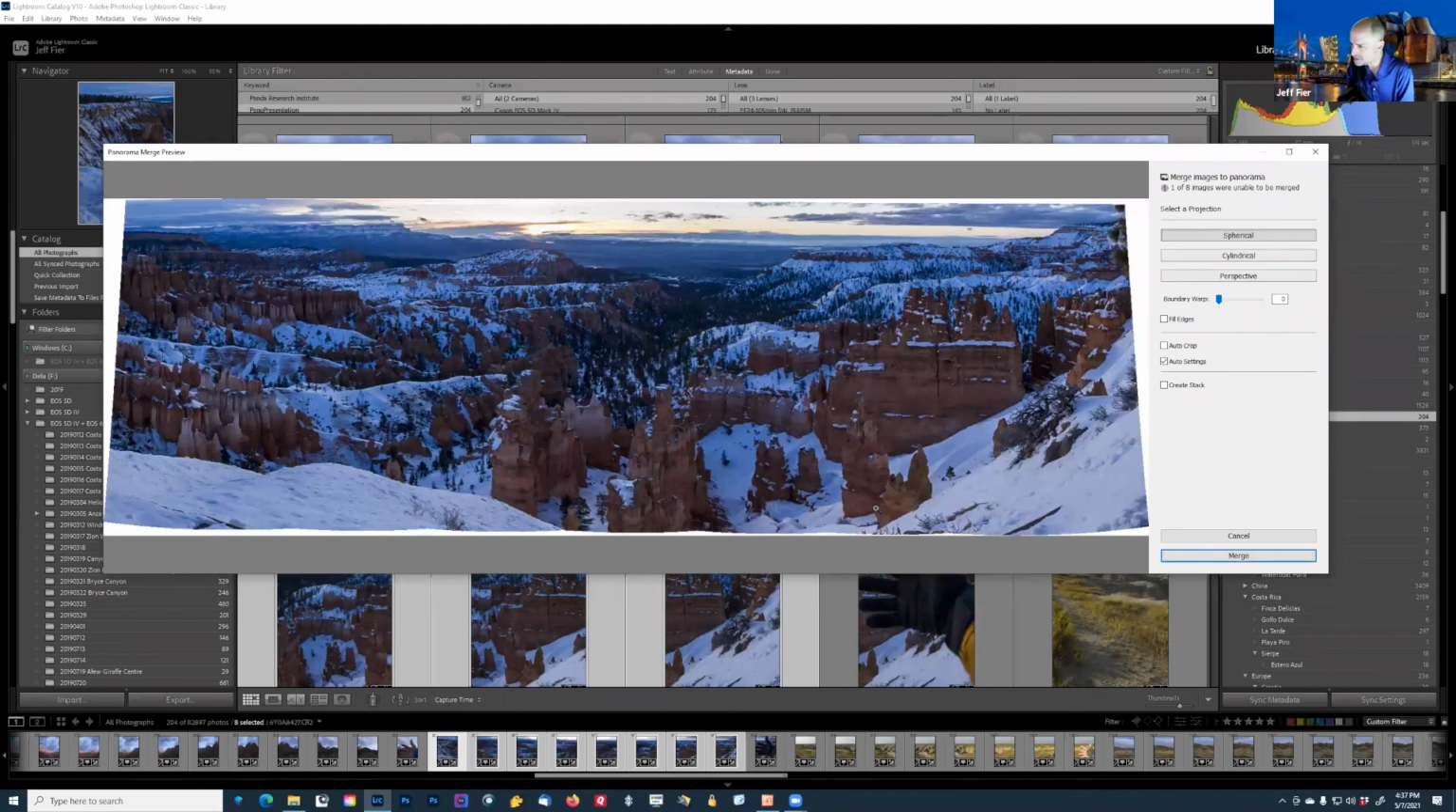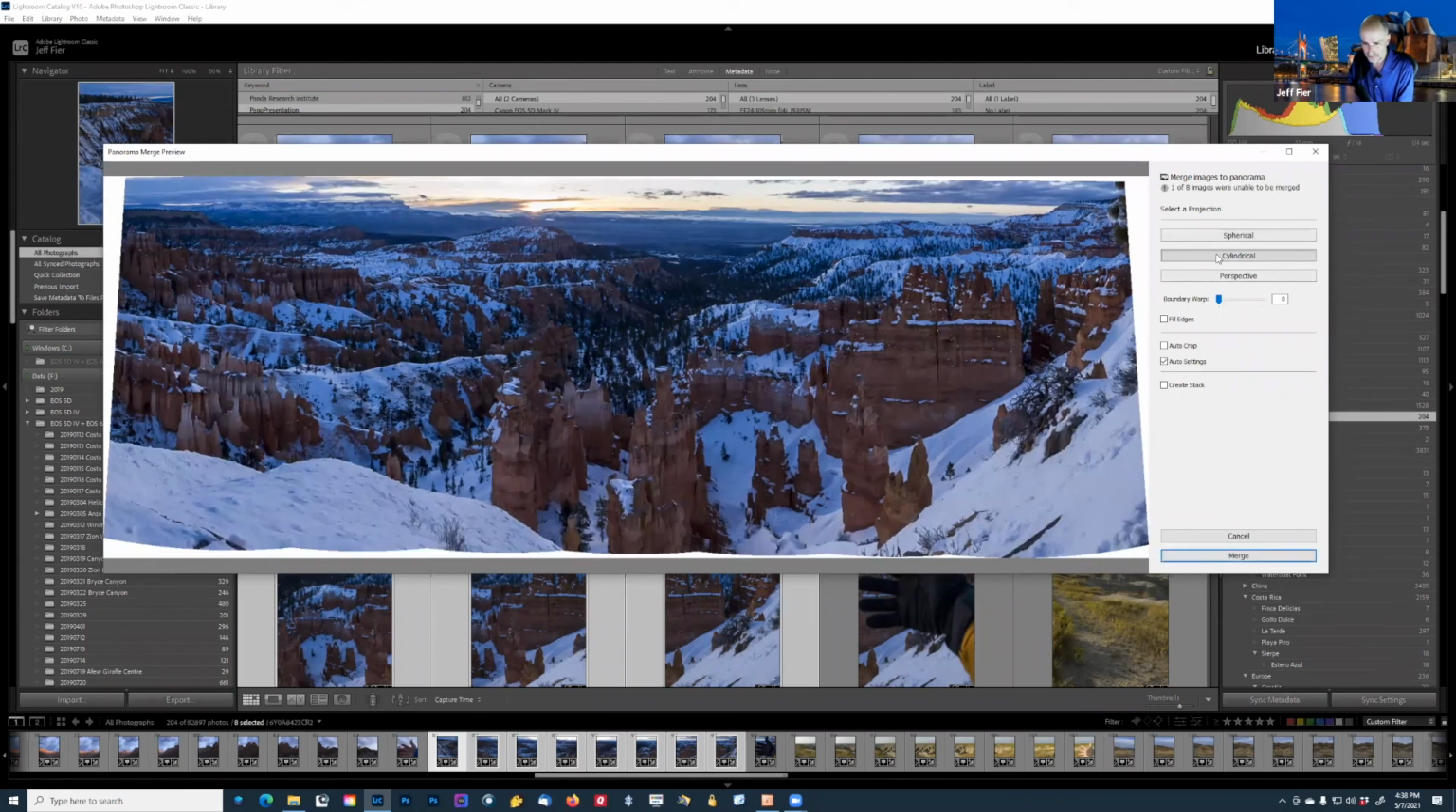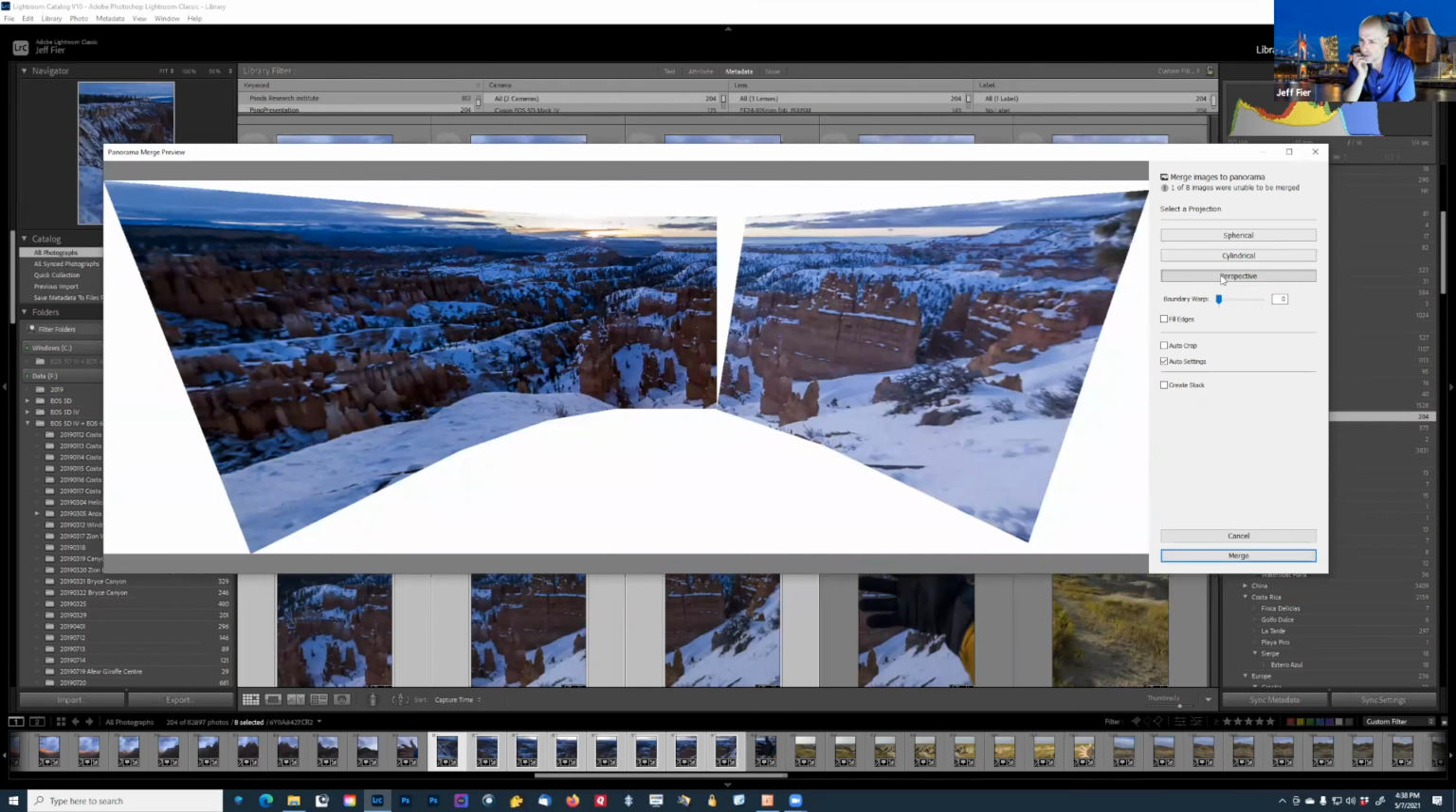Okay, this is from Bryce Canyon. Note, this is a spherical projection. What does a cylindrical projection look like? It's taller. To me, the spherical looks closer to the individual images that made up this picture. What does a perspective projection look like? Well, this is a pretty wide panorama. Even though it claimed it worked, the perspective projection kind of failed. And you'll see that kind of stuff with Lightroom.